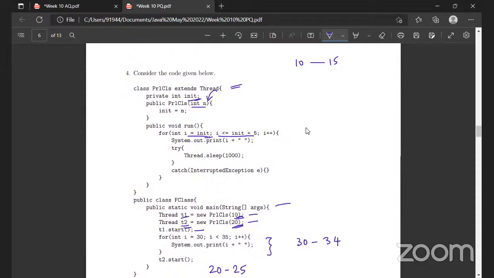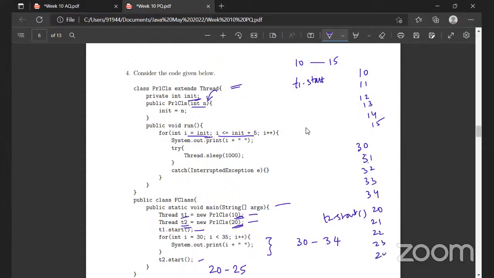So first one is T1.start, right? T1.start, which will start from 10 to 11, 12, 13. Then we have printing the 30, 31, 32, 33, 34, right? After that we have T2.start, which is 20, 21, 22, 23, 24, and 25. So this is the main thread.